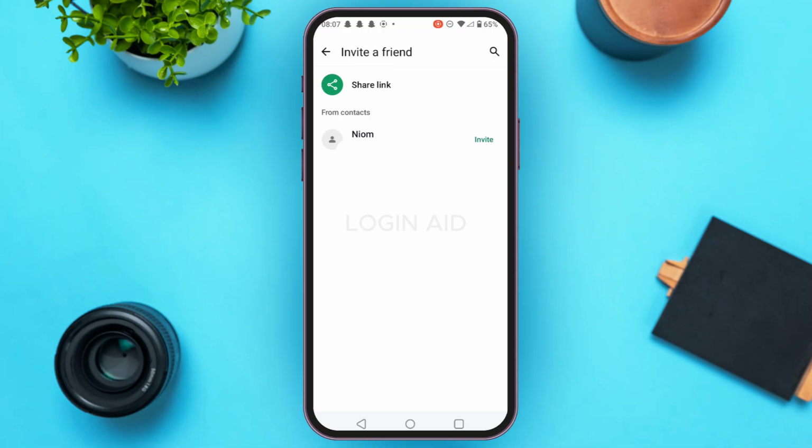Now you can invite a friend from contacts, or you can also share the link. You'll be able to see the contacts over here. Tap on the invite option right next to the contact that you would like to invite. Now the invitation link will be sent to them.